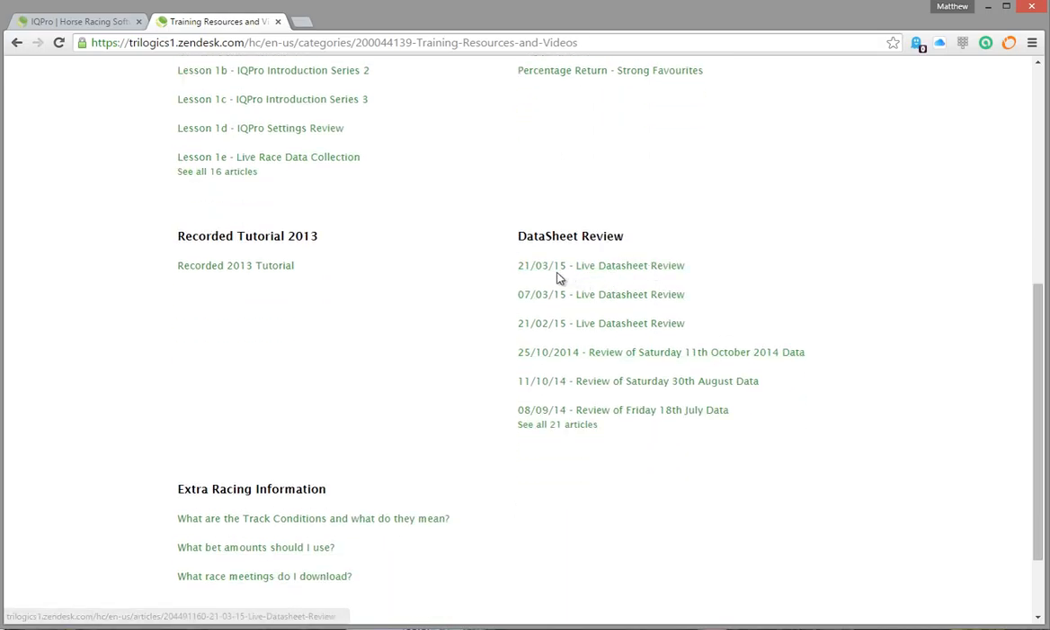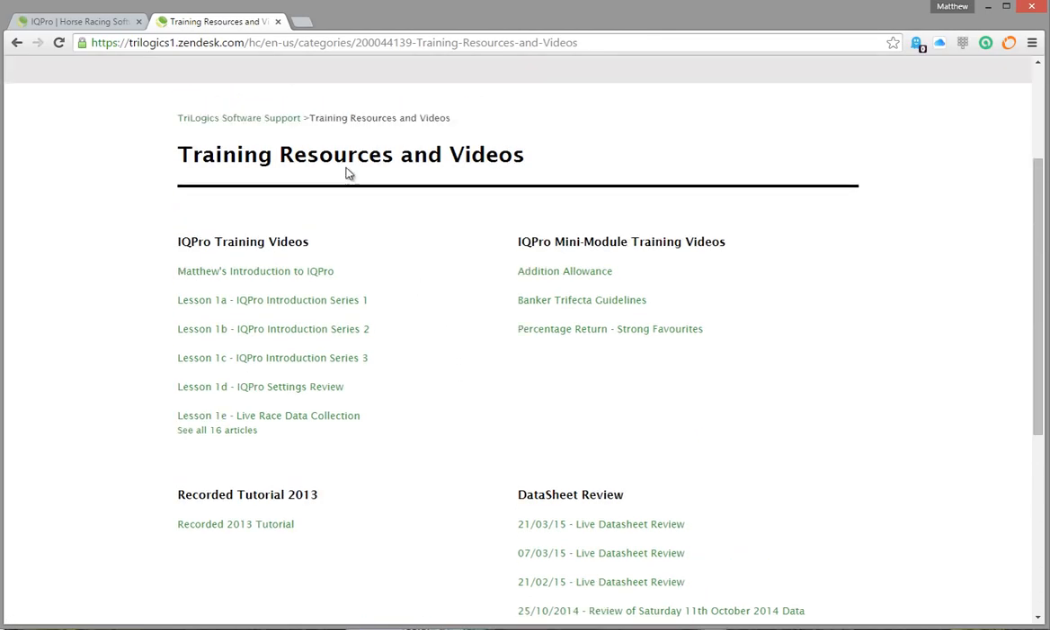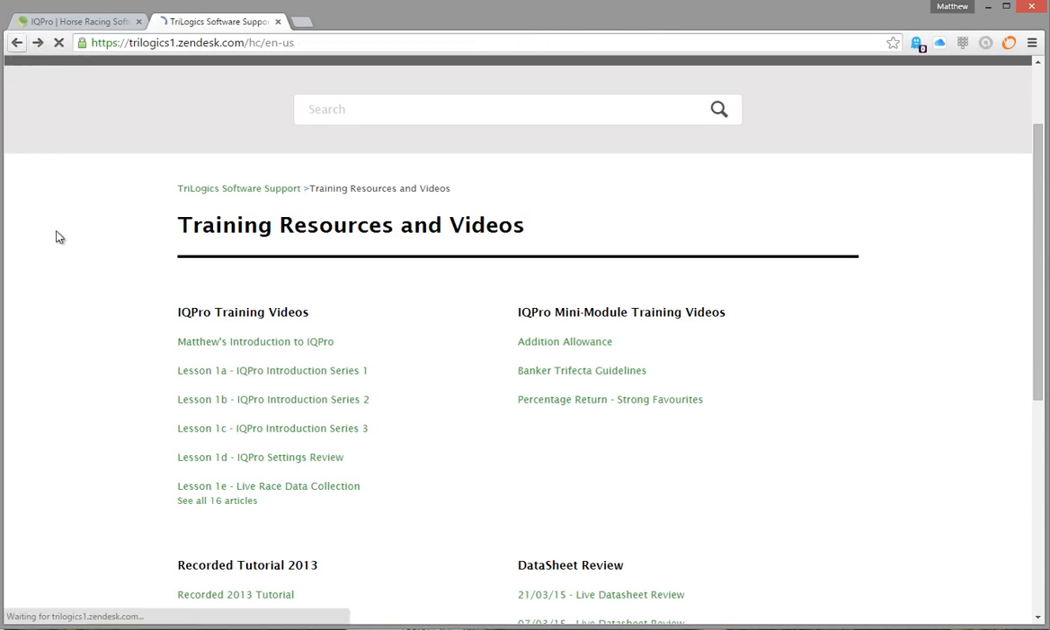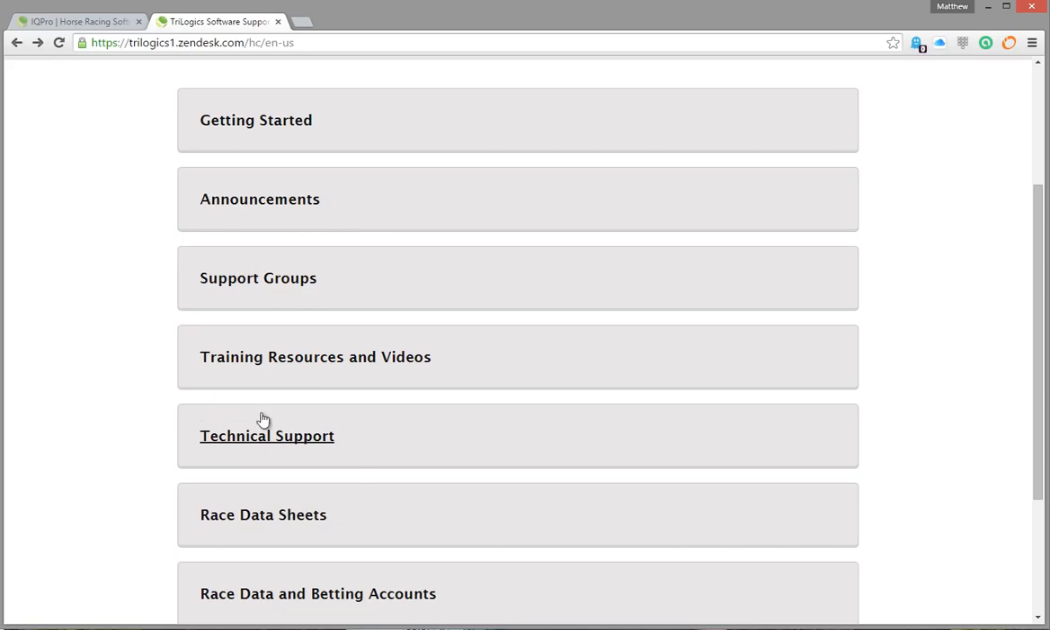Live data sheet reviews, you can see they happen every 2 weeks, and of course we've got quite a few, we call them articles, but entries to quite a lot of videos for you there to watch. If we go back to the main section, technical support, race data sheet. This is another important section that as a customer you need to know about.